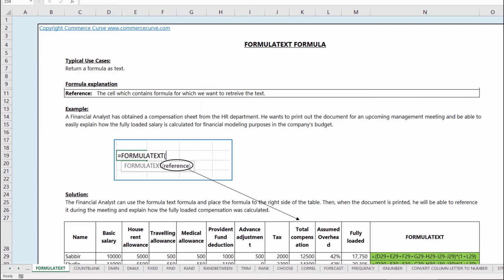So let's say that analyst is going to a meeting. He just wants a quick way to be able to explain to management how the fully loaded calculation is being performed. And if he doesn't write it out, he fears that he may not be able to explain it within the meeting. And if you print out an Excel file, it's not going to print out the formula, it's going to print out the hard numbers. So by using the FORMULATEXT field beside the data, he'll be able to see how the formula is being calculated and reiterate that to management.